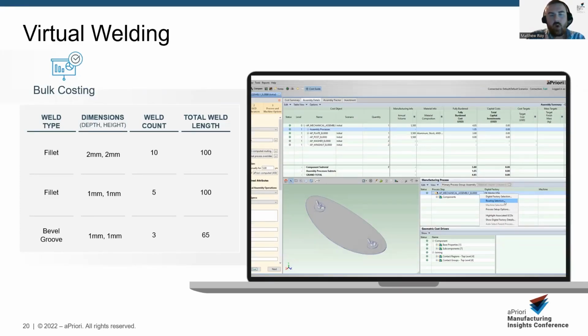So why don't we review how virtual welding will work? The end user would group the same welds together into line items like I have here on my screen, and add their total weld lengths together. Then once that information is understood and tabulated, you can begin to create virtual welding instances and assign the appropriate input to each instance.